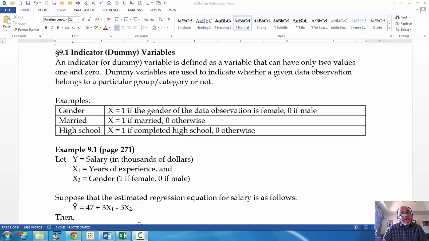Another example would be married or not married. Again, there are two possible values for this variable. So you can say 1 means married, 0 means not married. Okay, so it's the opposite. In high school, whether the person has graduated high school or not, so 1 would mean you belong to that category or the value is affirmative, or 0 means otherwise.